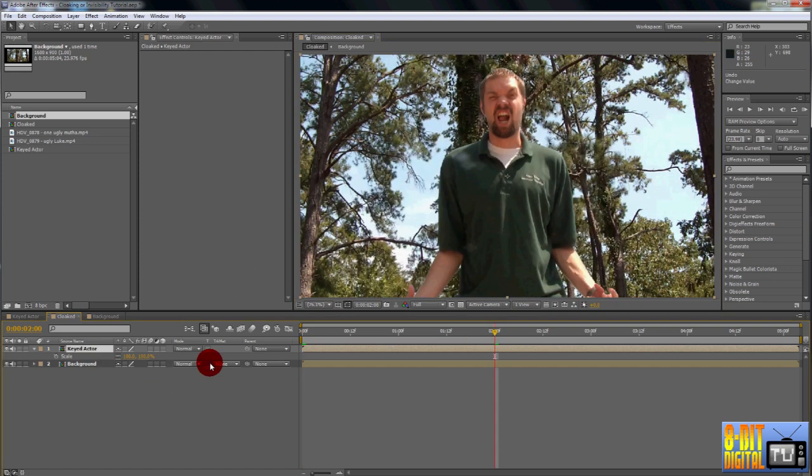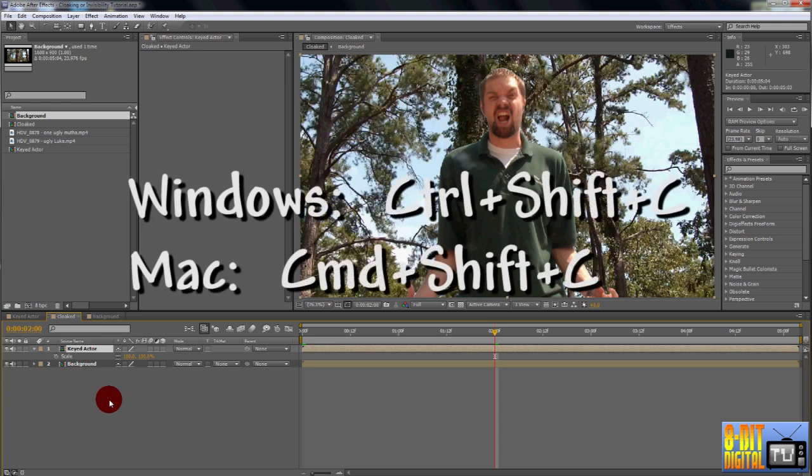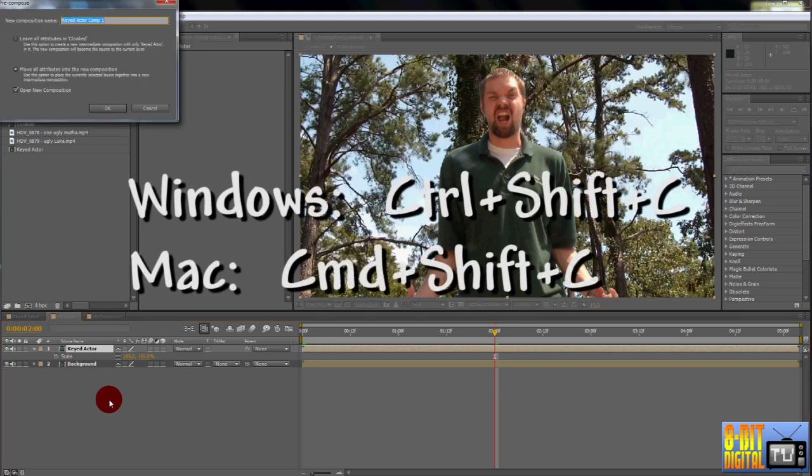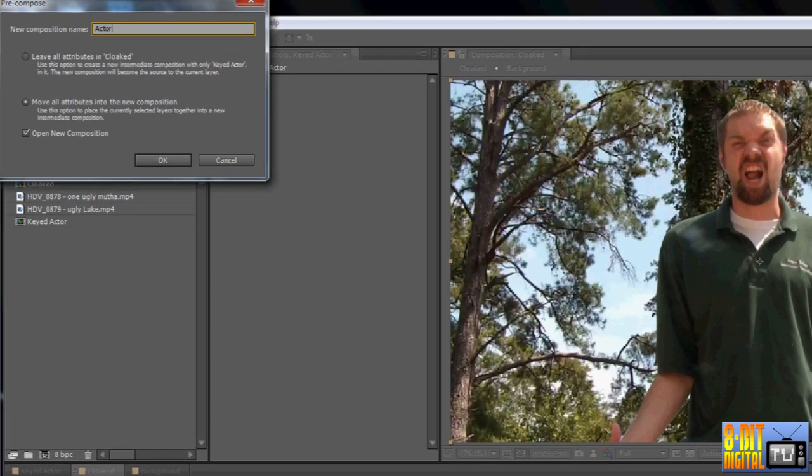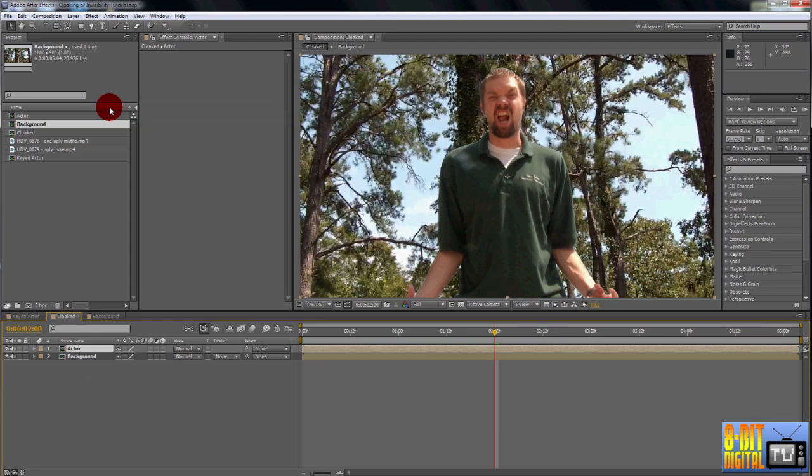With the keyed actor layer still highlighted, press Ctrl or Command, Shift, and C to pre-comp it just like we did the background. Type in actor for the name. Move all attributes should still be checked, so we're good there. Uncheck the open new composition this time because it's already scaled and positioned. And click OK. Alright, so everything's in place so we can actually do the effect now.